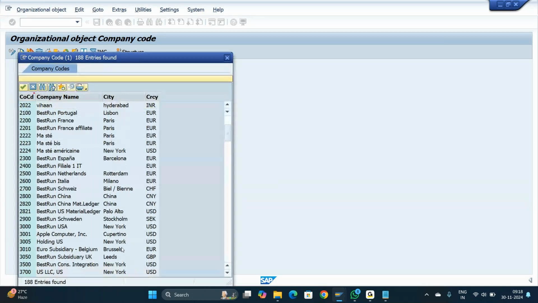Yes, it will work quite well. The entire setup is there for that company code in this server. If you are using this, it will work quite well. Okay, sir. Thank you, sir.